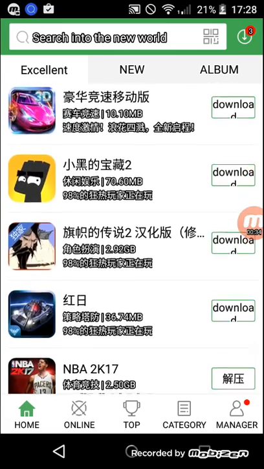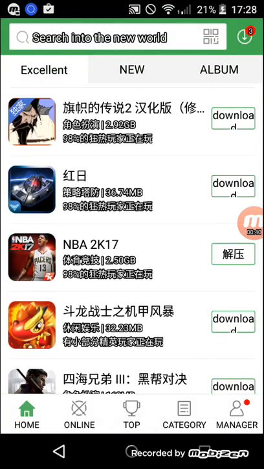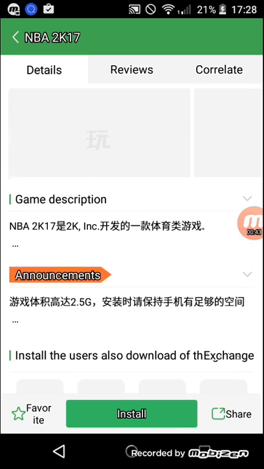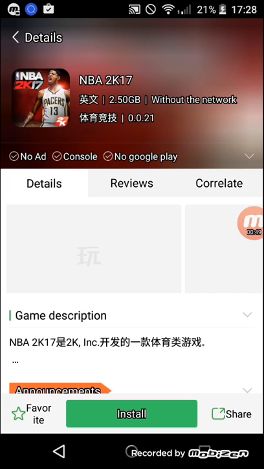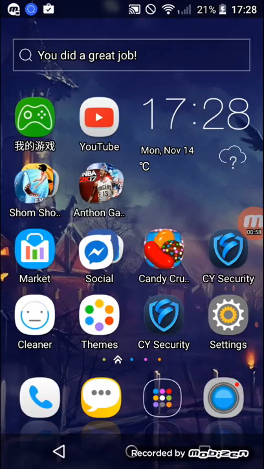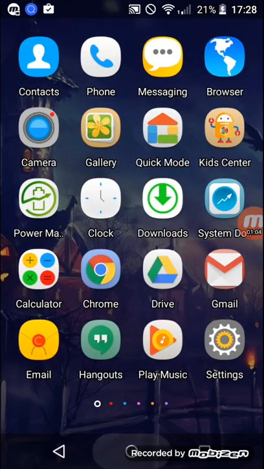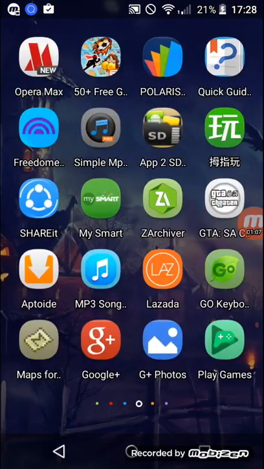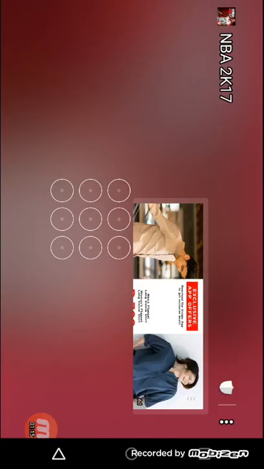And when you see the NBA 2K17 or you search here, you will click it and wait for loading. And this is that NBA 2K17. You will install it and you will wait. When NBA 2K17 finishes downloading, click it and wait.